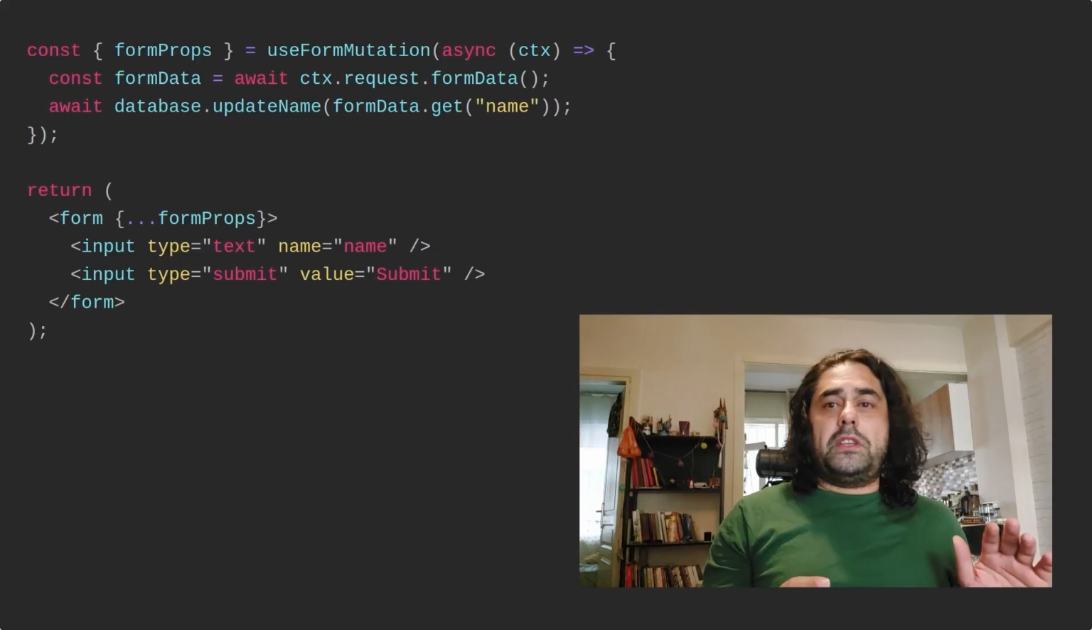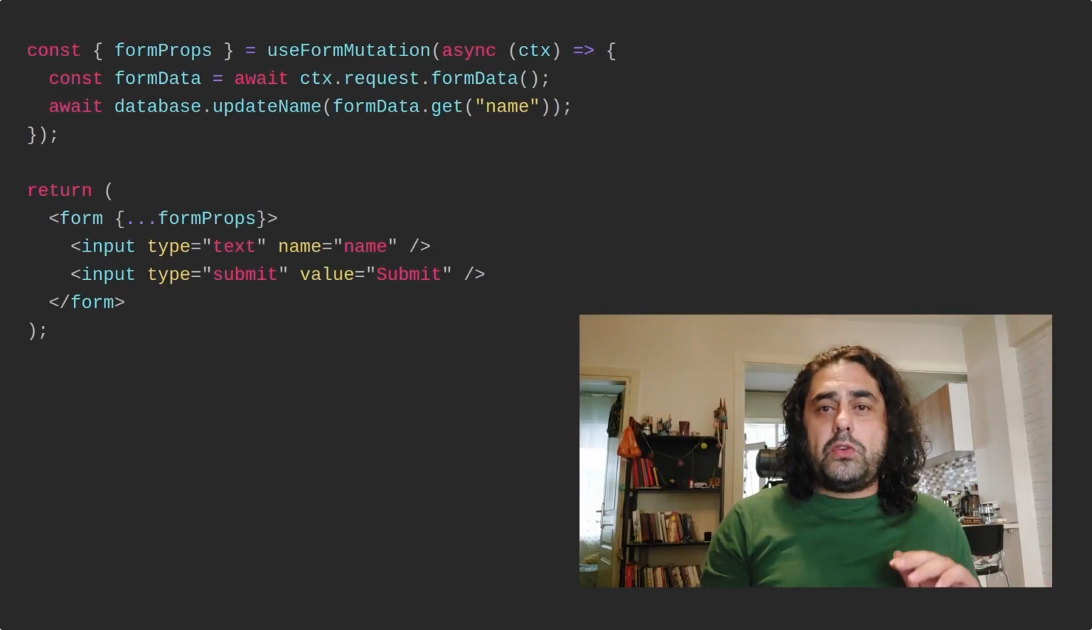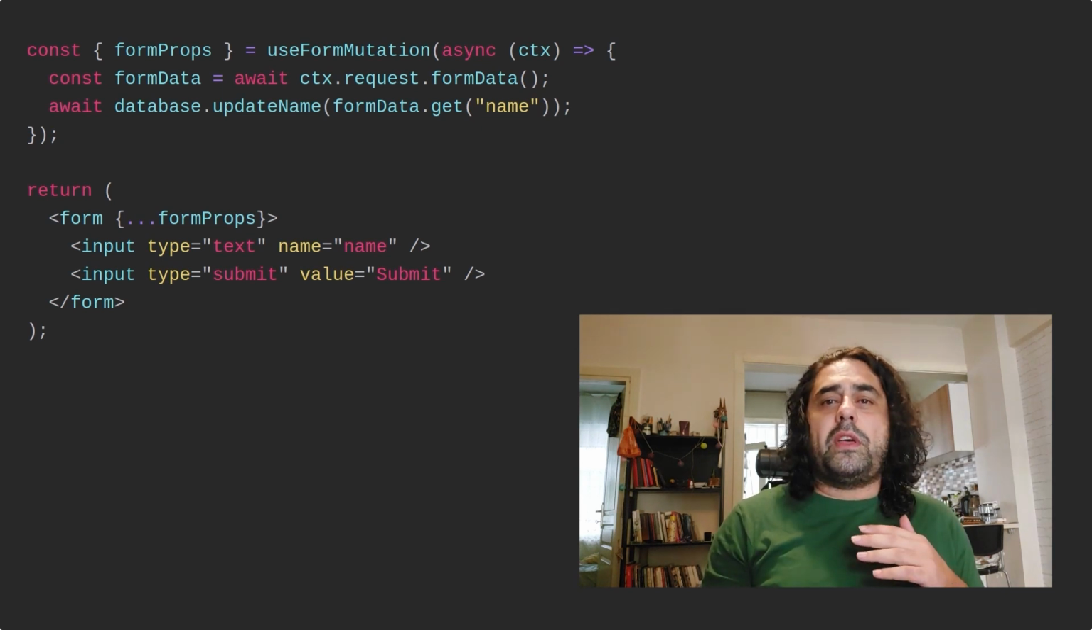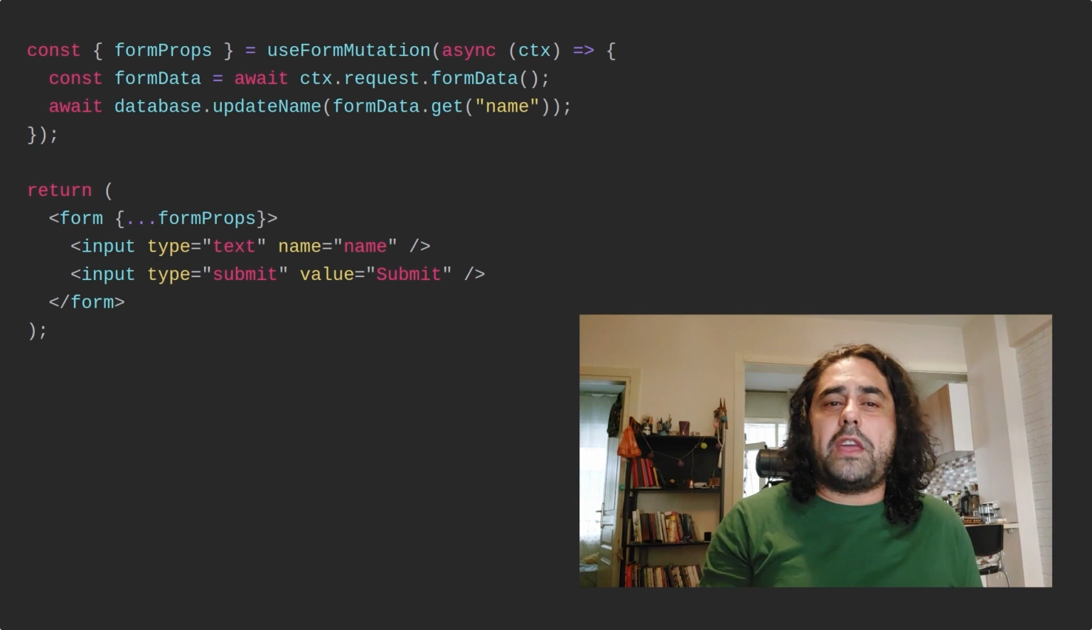For data mutations, Rakkas offers useMutation, again copied from the great TanStack Query API. But there is also useServerSideMutation for completely doing away with the API layer. There is even now a useFormMutation so that it works even without JavaScript because it uses the HTML forms.